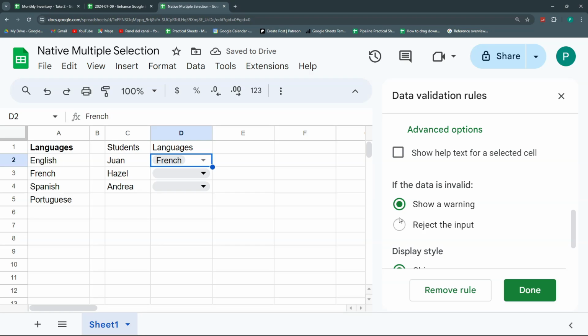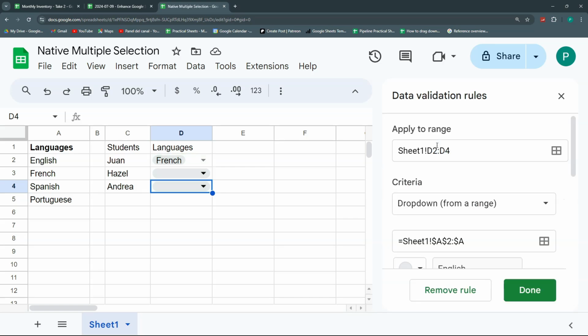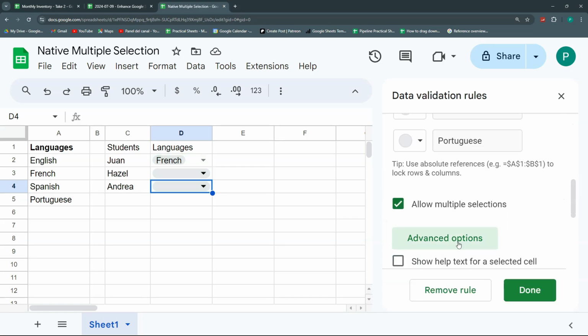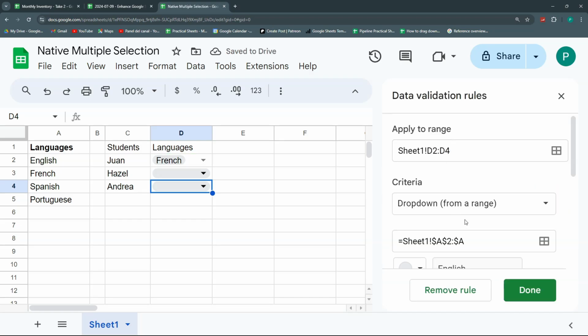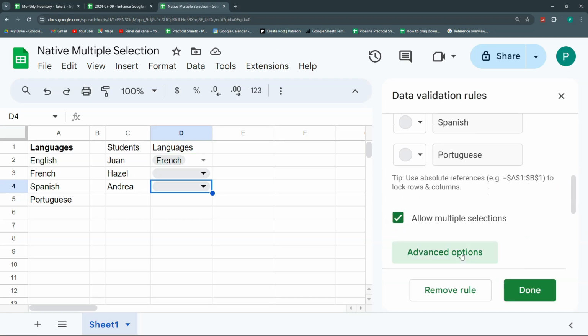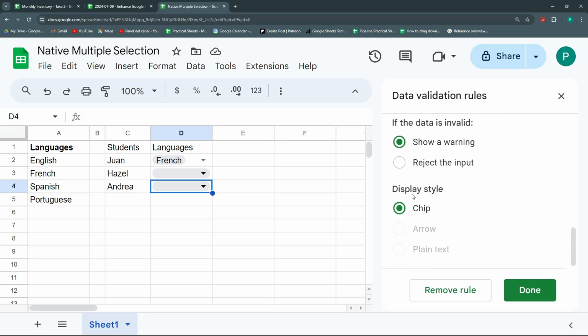The other thing is that this show warning does not make much sense, because show warning is for when you want to write something different. So let's say I want to write Italian here. It does not work. So even though you can choose it, the show warning does not make any sense in the multiple selection. I don't know why they just didn't also disable it. It does not make sense.